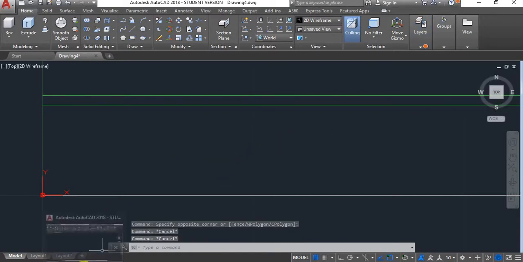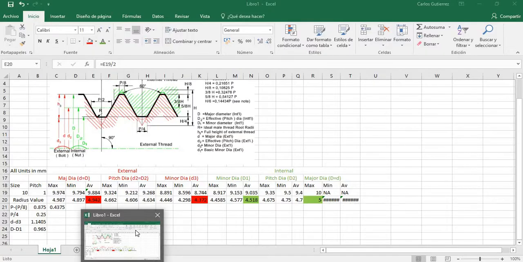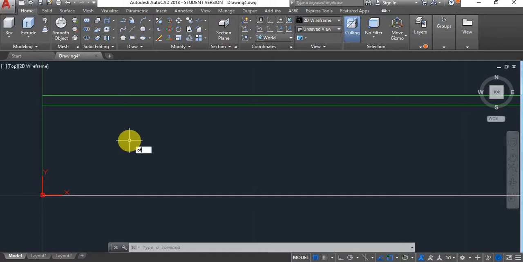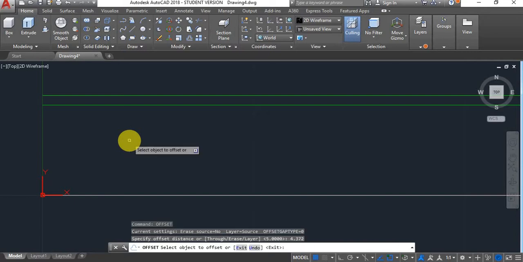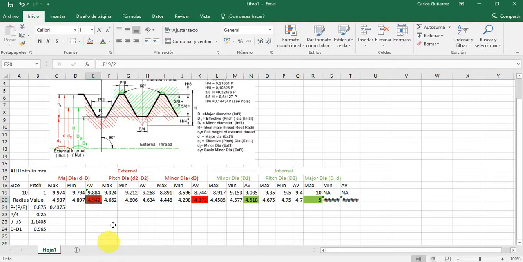I will do the same with my external thread. So my minor diameter is, my radius is 4.372. And my major diameter is 4.942.